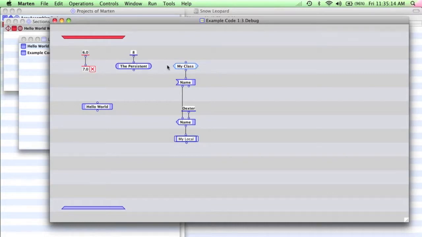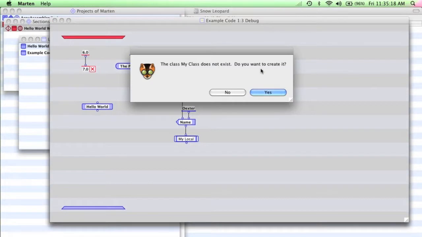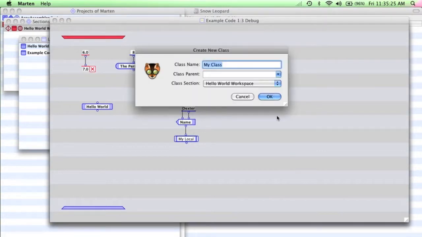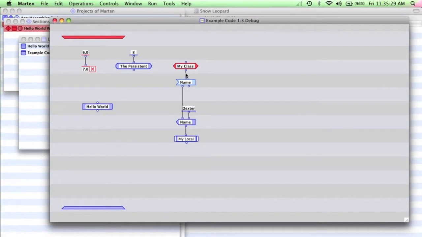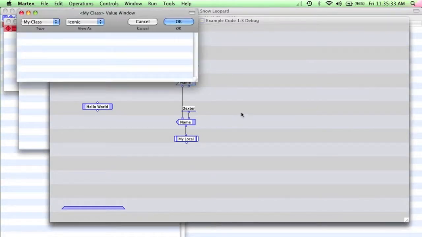The thing is, we haven't created a myClass yet, so if I hit the return key, Marten will actually offer to create some code for you. Do I want to create it? Sure, why not? I'm going to stick it in the Hello World workspace. I'm just going to hit OK. And now we have created an instance of my class.